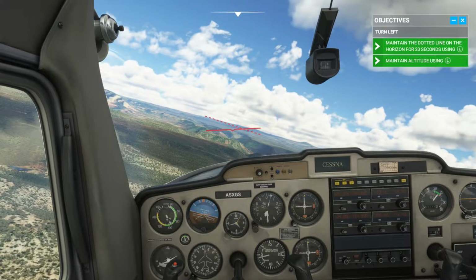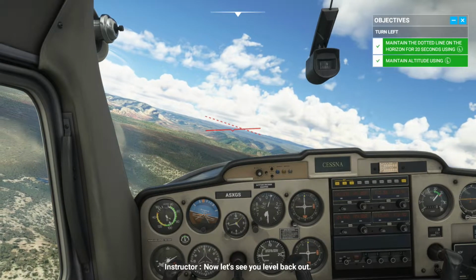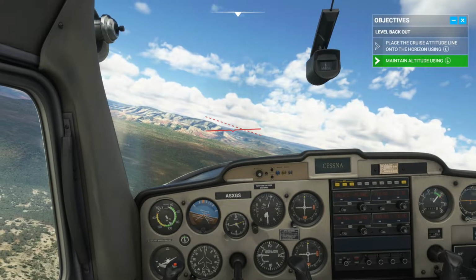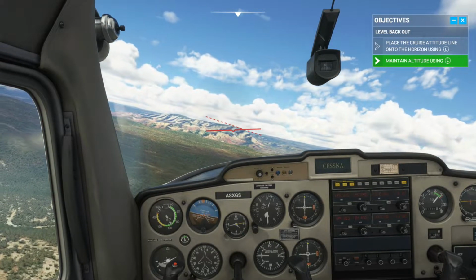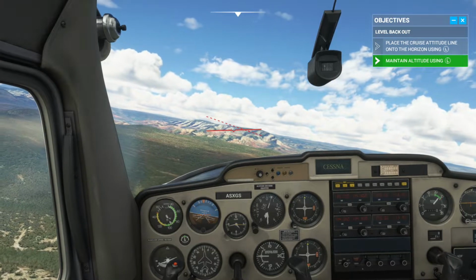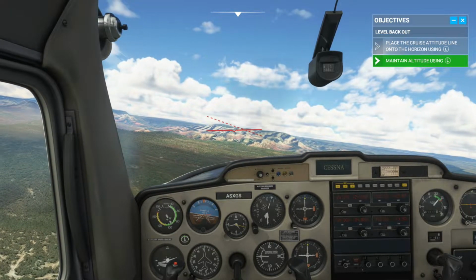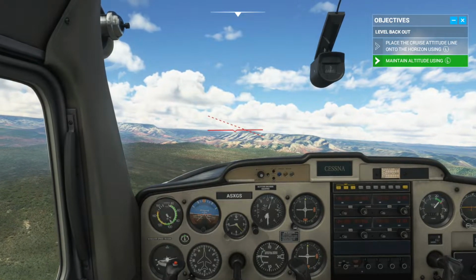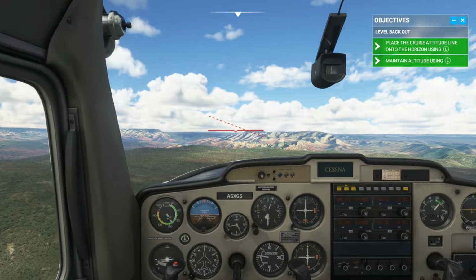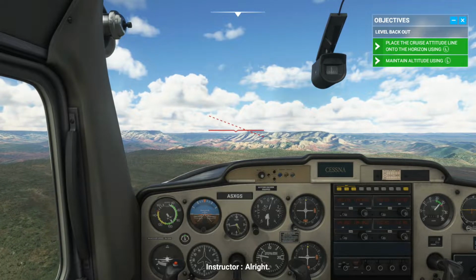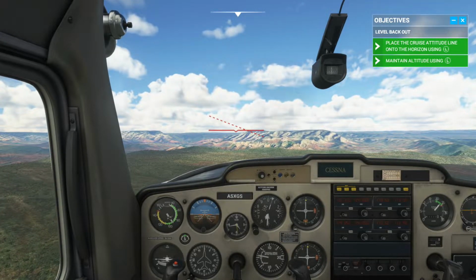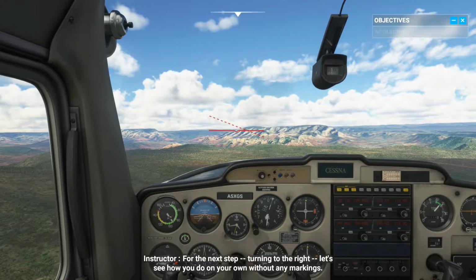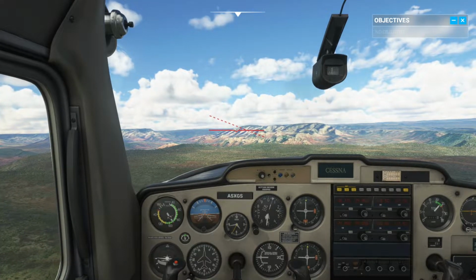That's good. Now let's see you level back out. All right. For the next step, turning to the right, let's see how you do on your own without any markings.